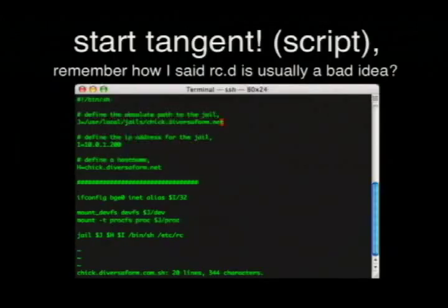So, start tangent. Here's a script about starting a jail. It's pretty easy to walk down the script to see how simple it is to start this thing. So you don't have to keep typing the path to your jail, just define it as a variable. Define the IP address, define the host name, and we make sure we've got our IP interface. We mount DevFS and procfs, and we just make the jail call and run RC. All right, so the jail booting process starts after init and at RC.